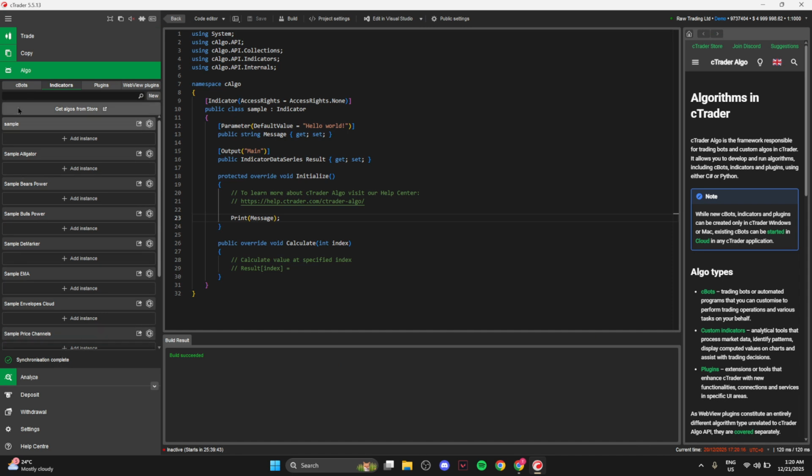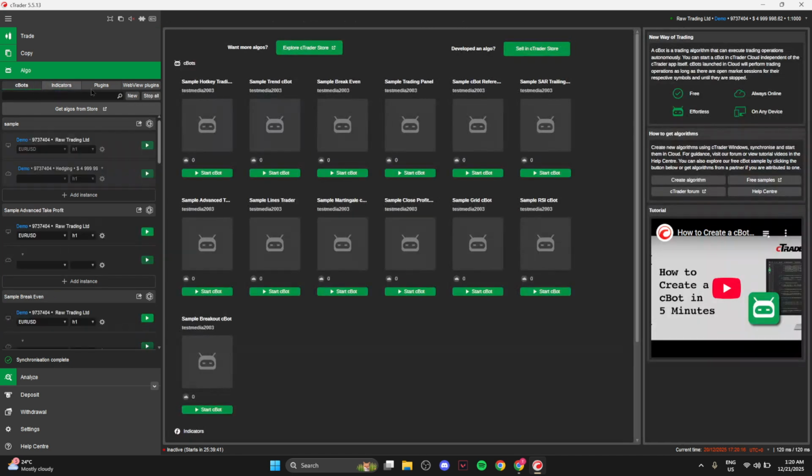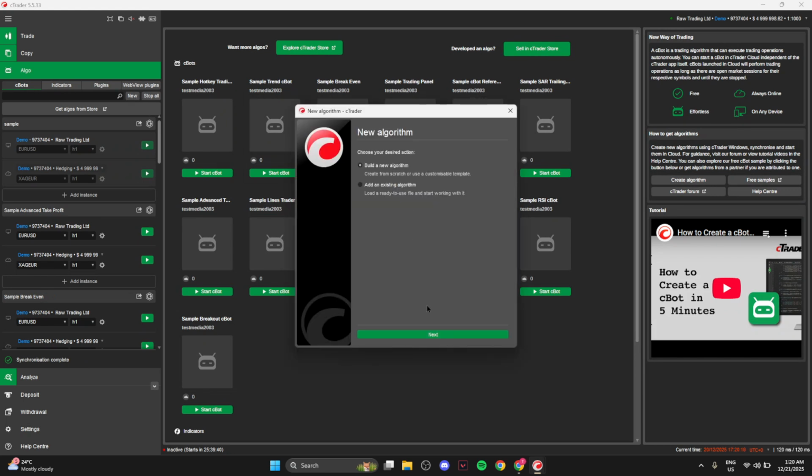Click New and choose cBot. This creates a new strategy project with a ready-made template, so you don't have to start from a blank file. Give your bot a clear, descriptive name that reflects what it does, then click Create. The editor will open with a skeleton structure and a few helpful comments.